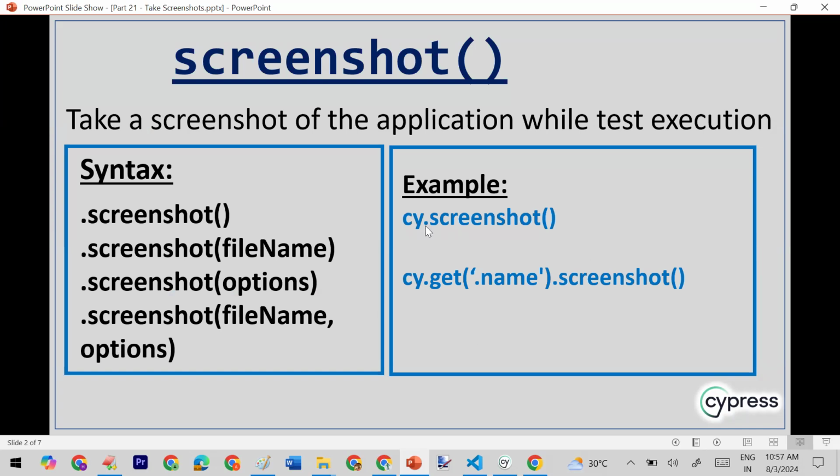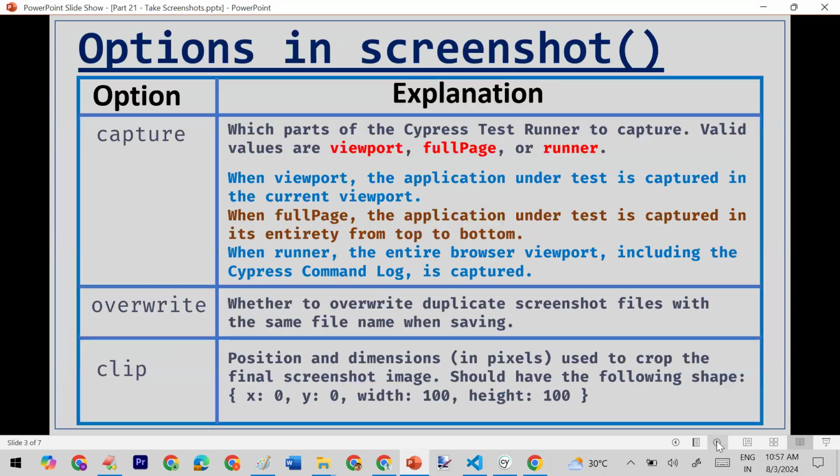For example, if you want to take the default screenshot, the first is cy.screenshot. If you want to take the screenshot of a particular element, you can write cy dot, give the locator, and then screenshot. Now we'll see what options are available here.